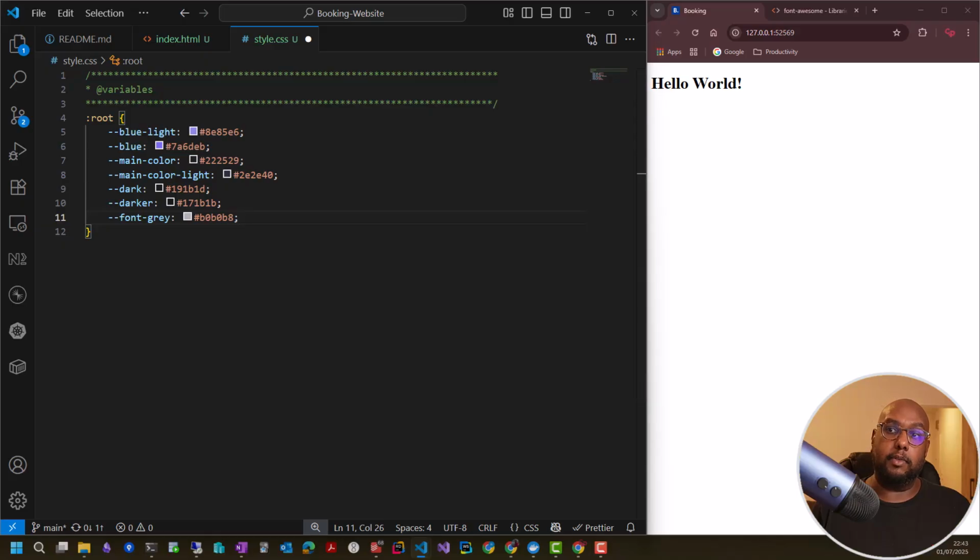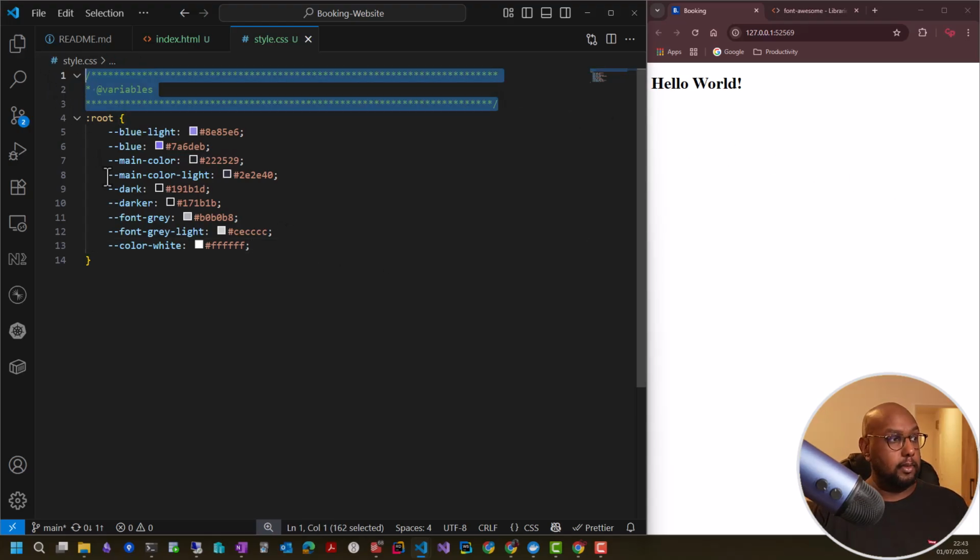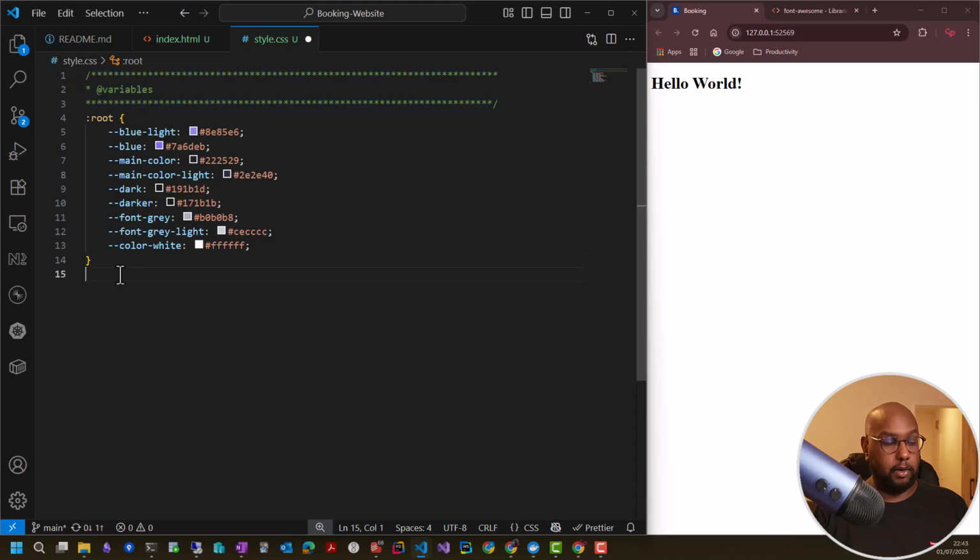Font gray, this is for the font, and font gray light. And finally, we have a color white. Now we finish the variable. Let's go to the next section, which is going to be global styles.